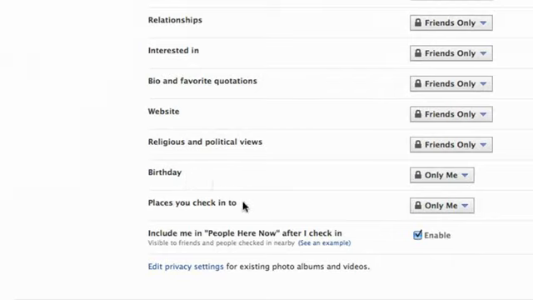Places you check into, on the other hand, is unique. Also known as Facebook Places, this feature lets you check into places like restaurants or the movie theater using your mobile device. That way, friends, family, and other people can tell where you are. If you plan to use this feature, it's best to set it to Friends Only. If not, I recommend Only Me just to be safe. Another setting that can expose your whereabouts is Include Me in People Here Now after I check in. To keep that information private, uncheck the box that says Enable.